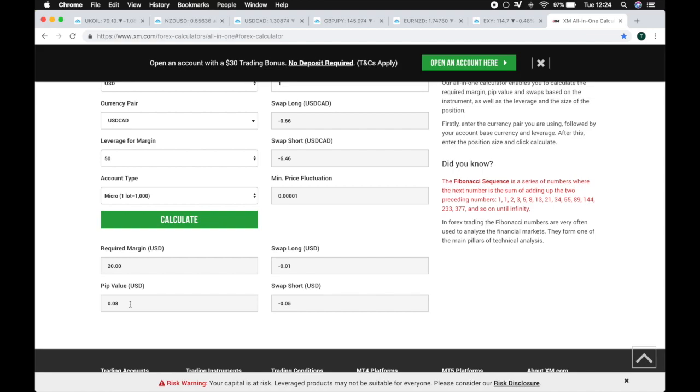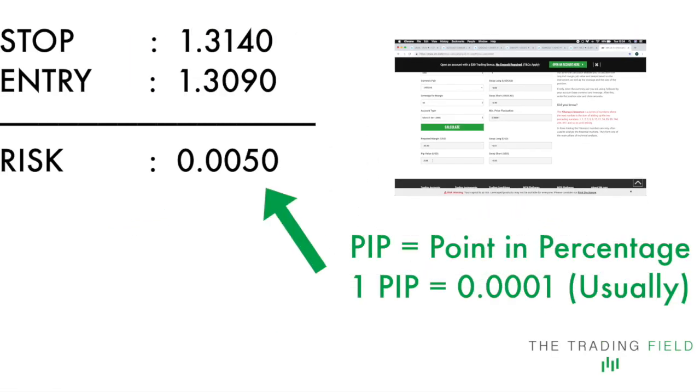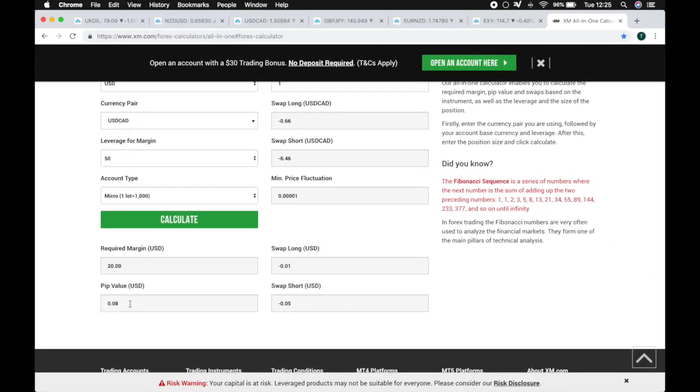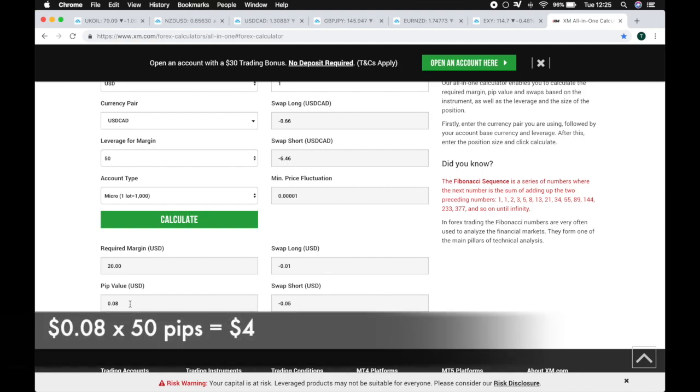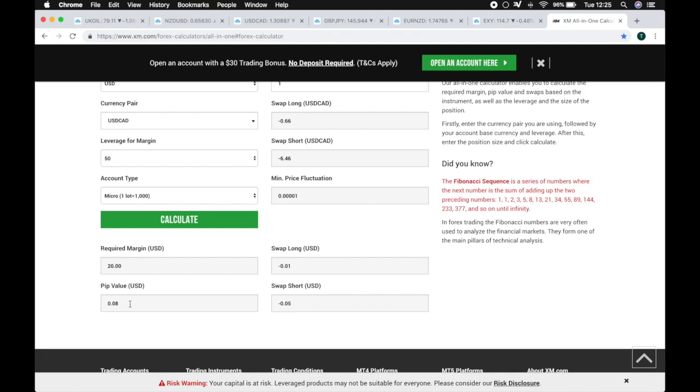When we send you our signals and post on Instagram and Telegram, just take into account how many pips it is to the stop loss. In the example I just showed you, it was about 50 pips. Then you would do 50 times your pip value, and that will give you your risk on this trade. If we were completely wrong and it went straight to our stop loss, we would be losing 50 times 0.08 US dollars on this account.